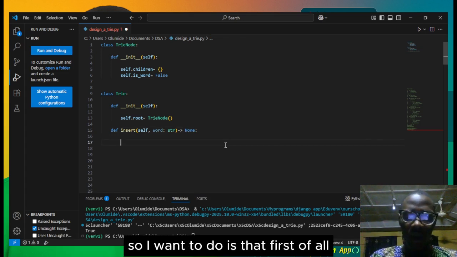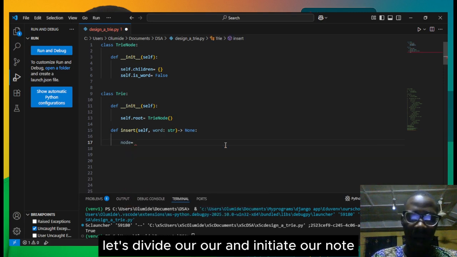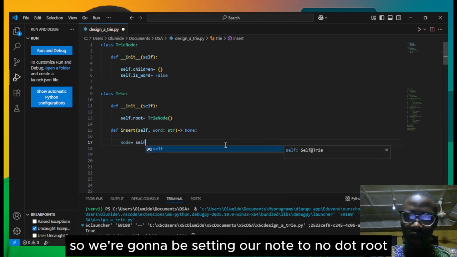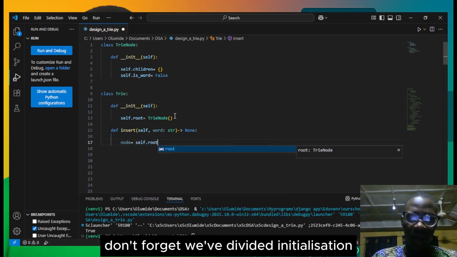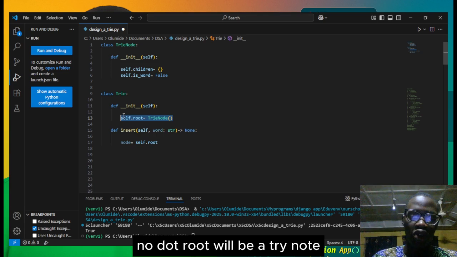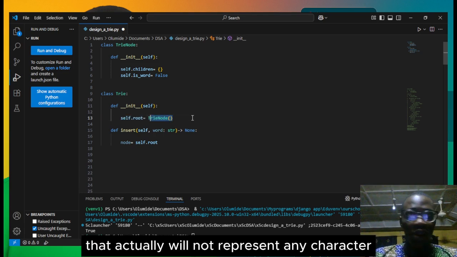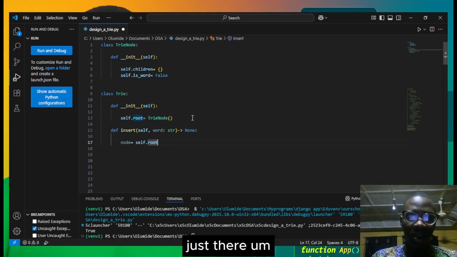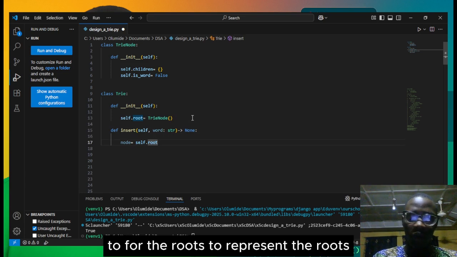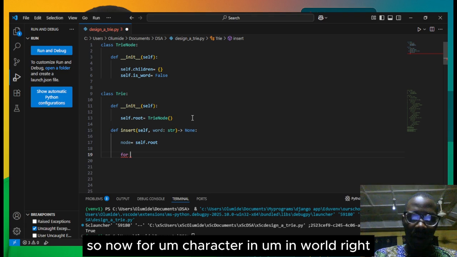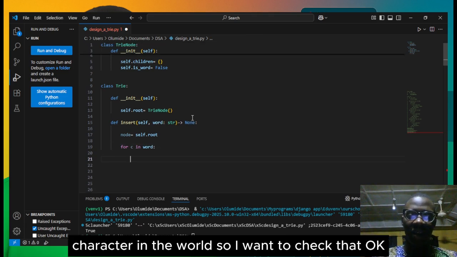So what we want to do is that first of all, let's define and initiate our node. We are going to be setting our node to node.root. Don't forget we've defined the initialization node.root to be a trie node that will not represent any character, just there for the root, to represent the root. So now for character in word, right? We want to iterate through each character in the word.